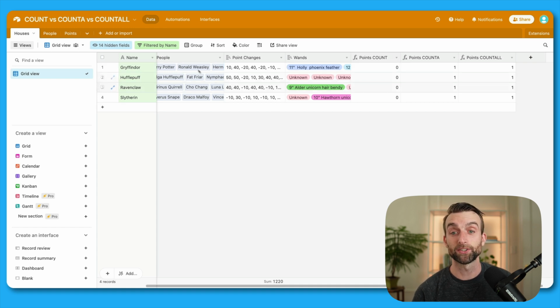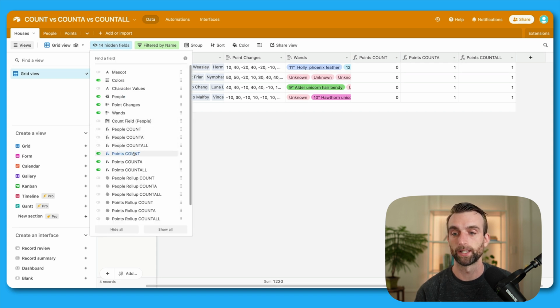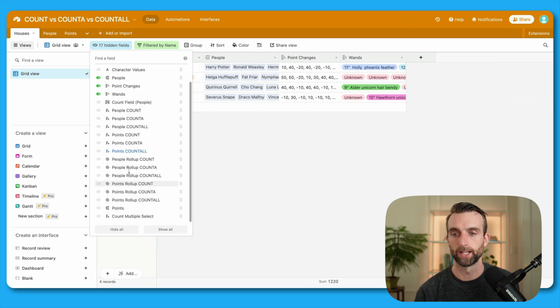So if we actually want to count these things, how do we do it? And there's a different answer for each one of these. For a linked record field, there's actually a special field in Airtable that is specifically for counting linked records, and that is the count field. So if I get rid of these here, I can open up my count field here.